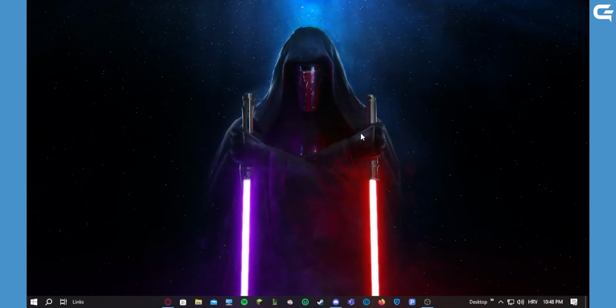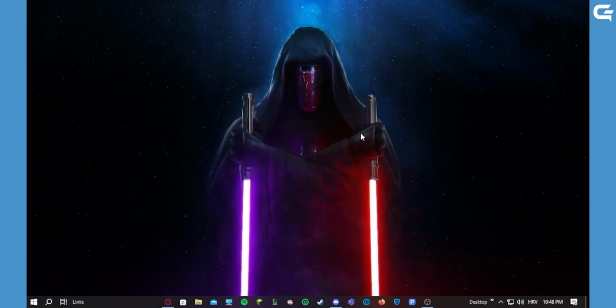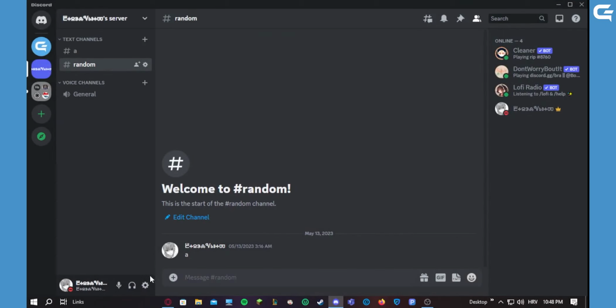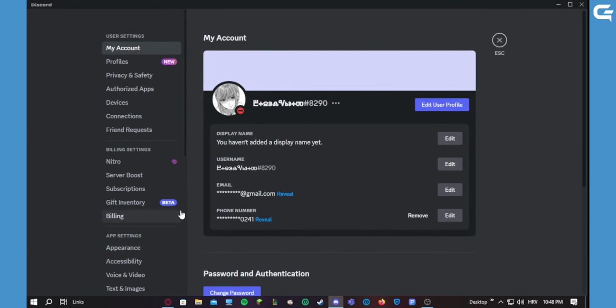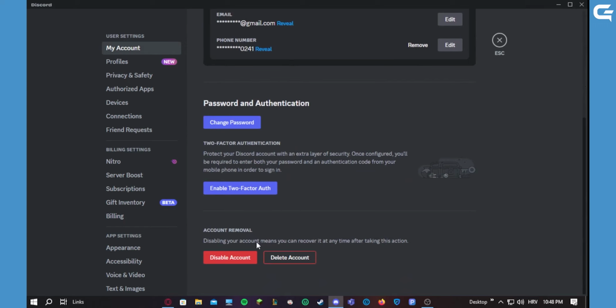Hello guys, so in today's video I'm quickly going to show you how to disable or delete your account and just a little explain on how those two options work. So let's get started. What you want to do is go down to your user settings, and now you want to scroll down when you're on My Account. You want to scroll down and you'll see these two options, disable and delete account.